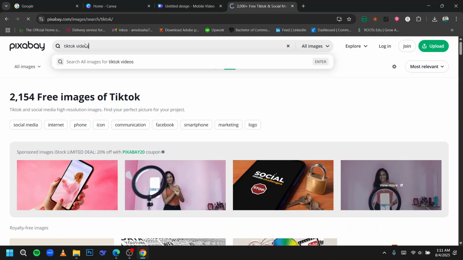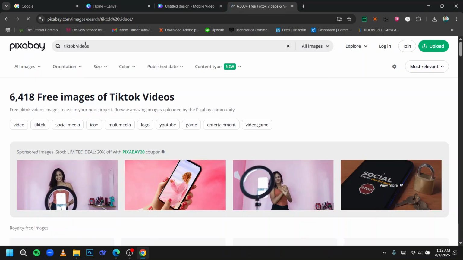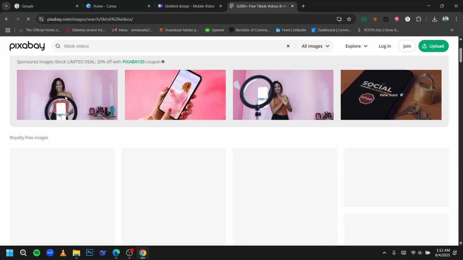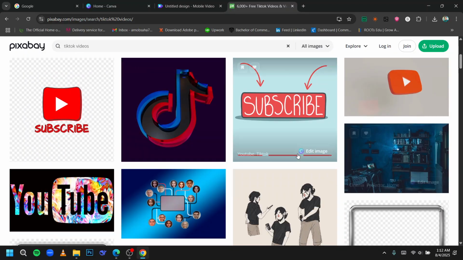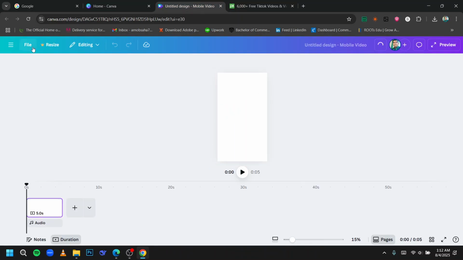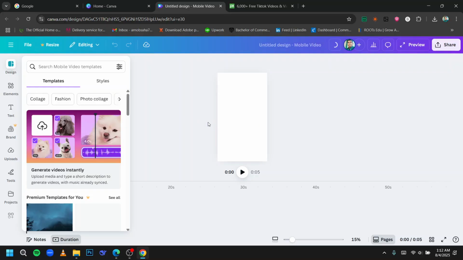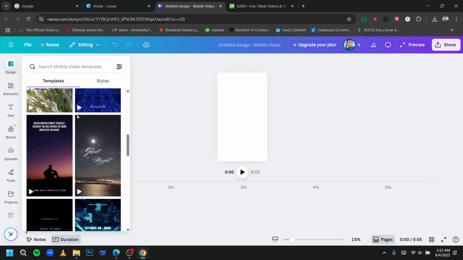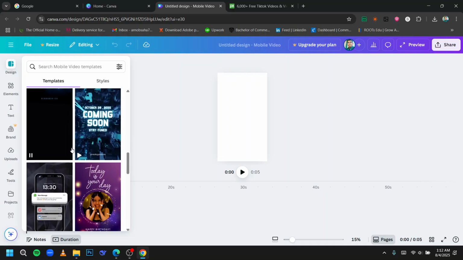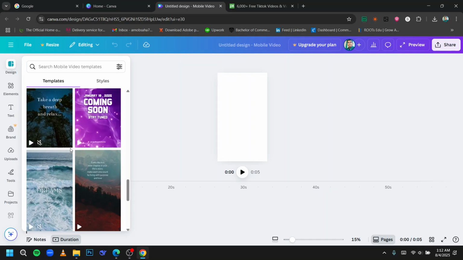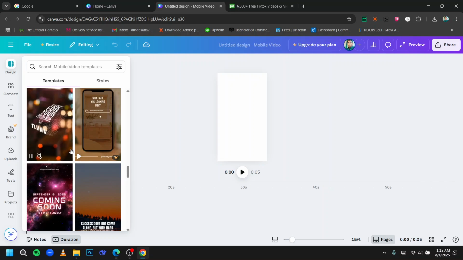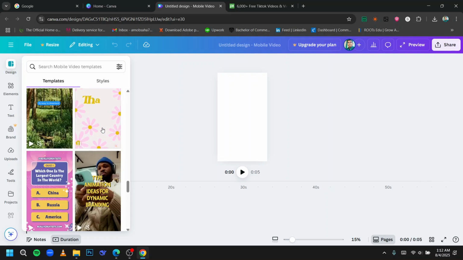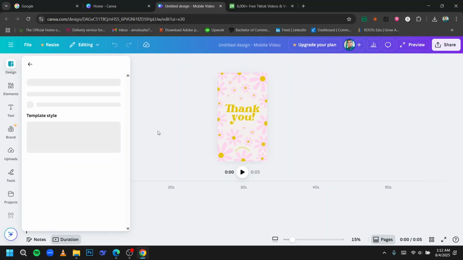Here you can see there are so many options, so let's go for the TikTok videos. If you click on the TikTok videos, you will get lots of options. You can download one of them as you want. You can see there are so many options that you can choose. For example, I would like to choose a video from here, and let's say I go for this one.